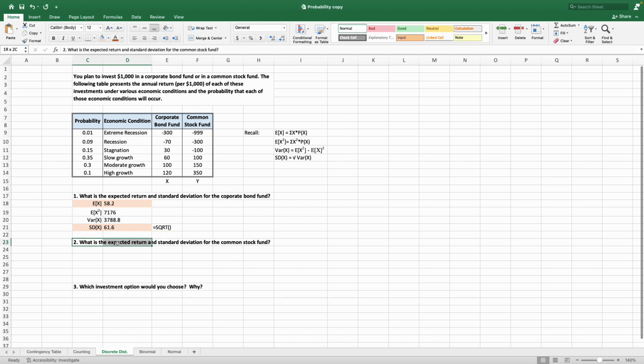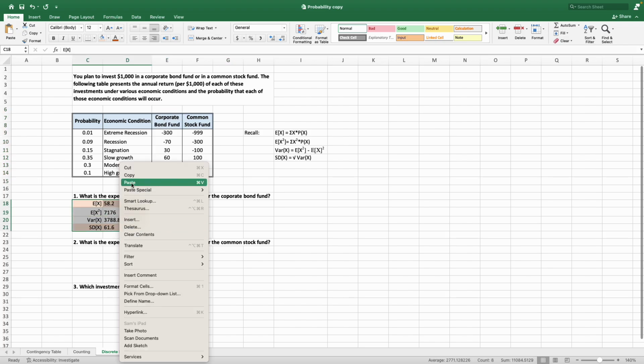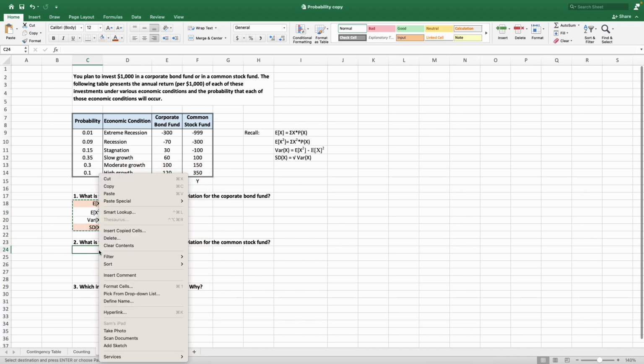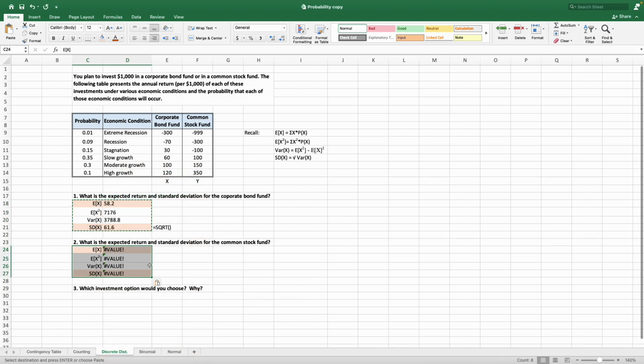Okay, so what is the expected return and standard deviation for the common stock funds? Now we want to do it for this column, which we're now going to just call Y. So the process is the same, we just want to be using this column instead of this column. So I'm just going to go ahead and copy this down. So let me do copy, paste. I'm going to delete those, and then I'm going to switch out X for Y.